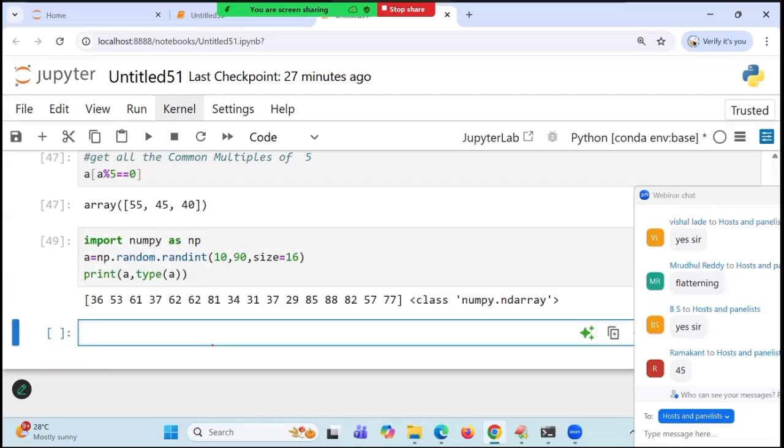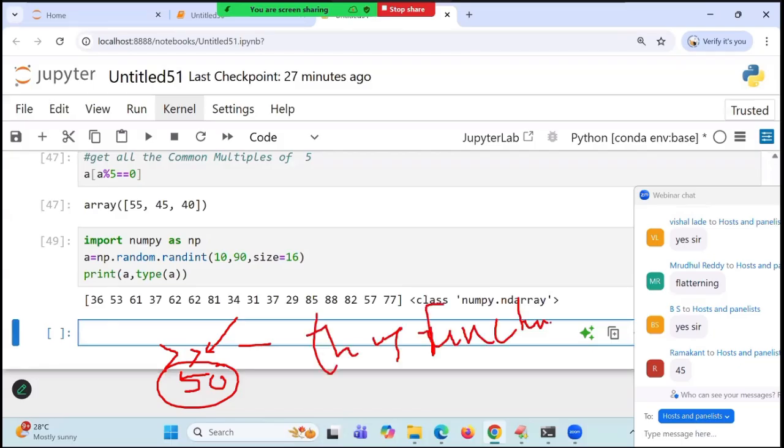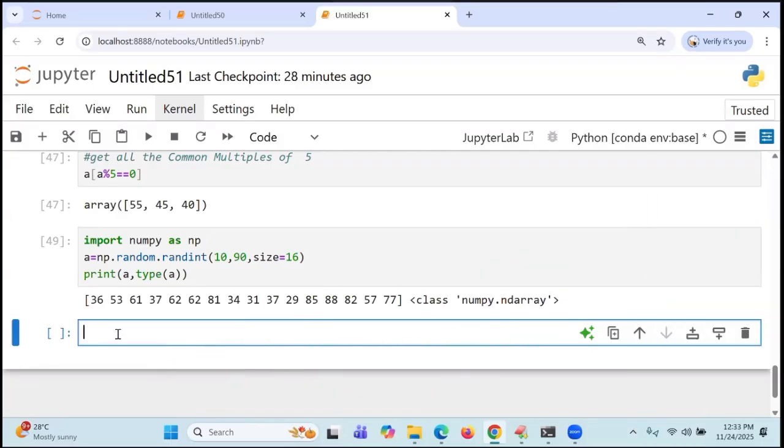I want to retrieve the values more than 50. More than 50 only I want to retrieve, through functions. Do you know the functions concept in our programming? So what I do today is I will write one function.